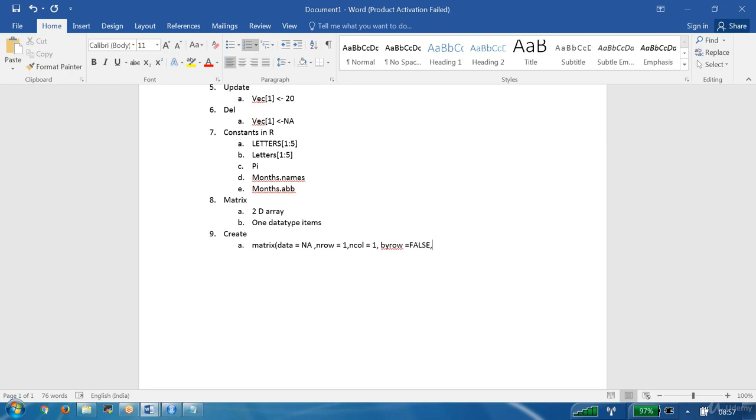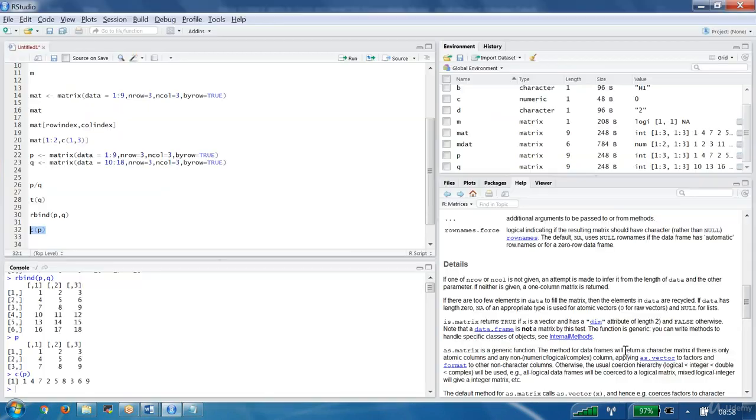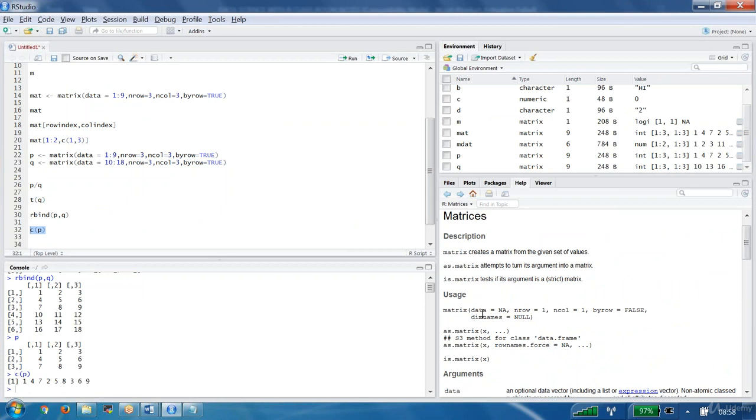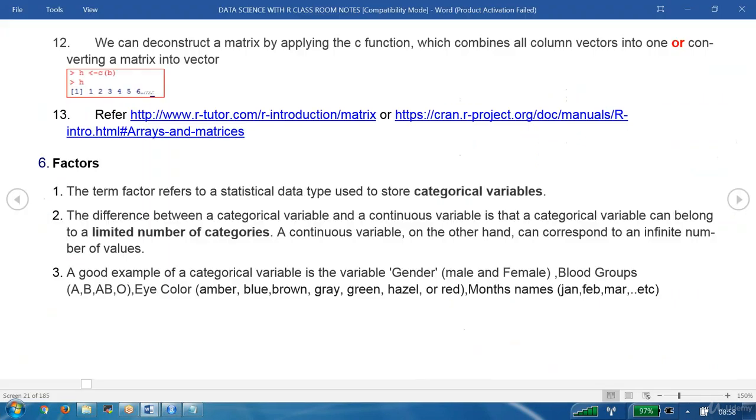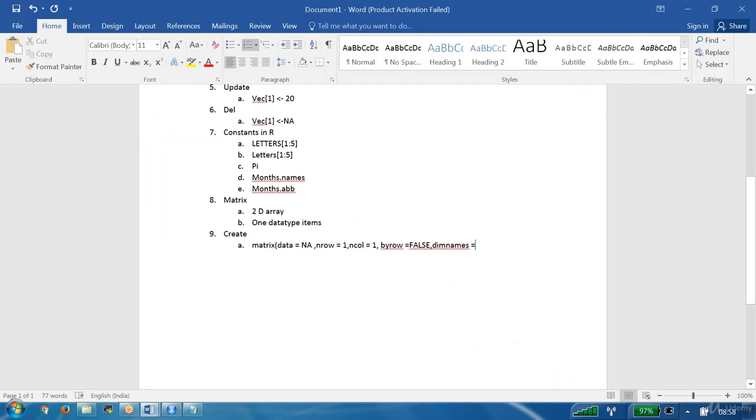Now, what is this? dimnames is equal to what? By default what is it going to take? No, what is the default value of dimnames? The syntax we just observed, right? See what default value we have in the help document. NULL. NULL means the system will take the indexes. So that is what we have to write here, NULL.